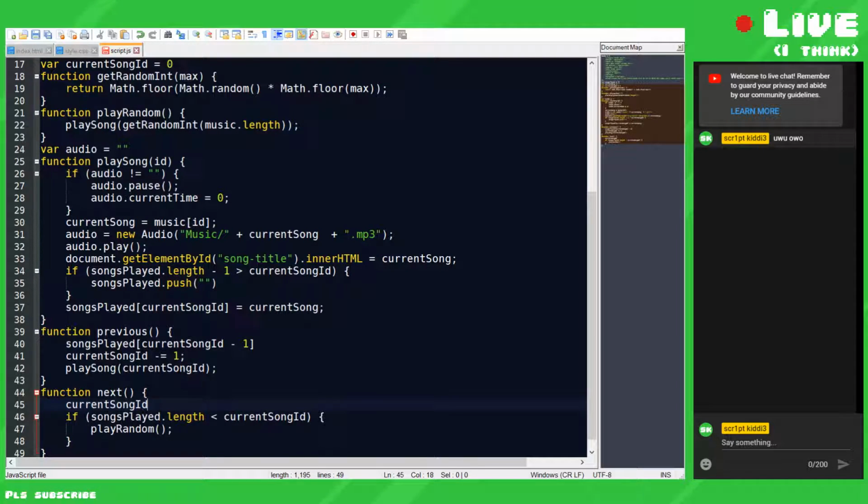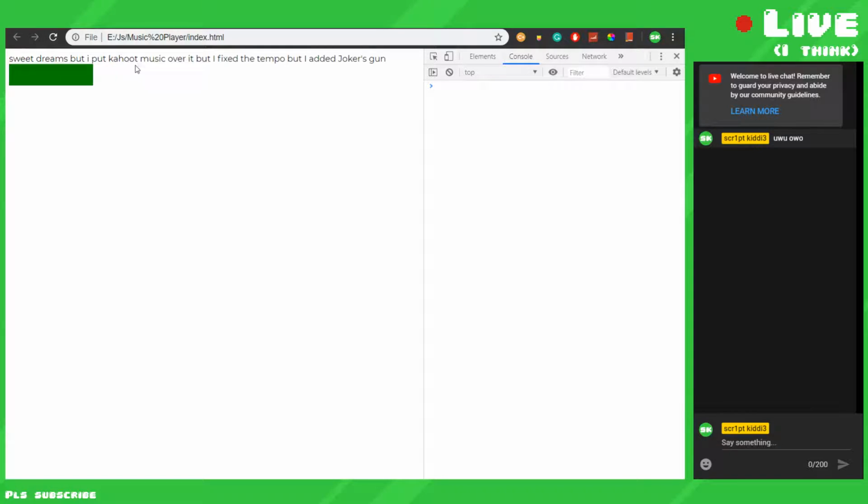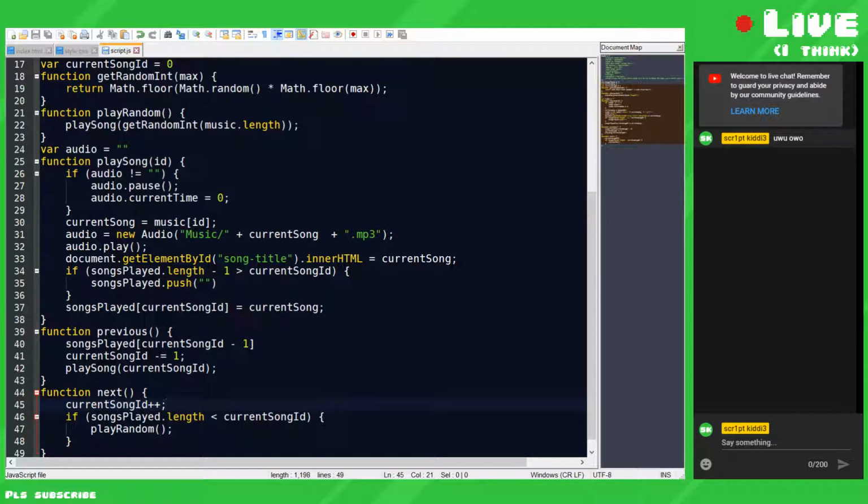Current song ID is equal to 0, no, plus plus. Current song ID plus plus. And let's just go through a few songs. Actually, every other time I click, it doesn't play, so I click and it does nothing. Alright. So that's something to look into. That's what's probably causing it.